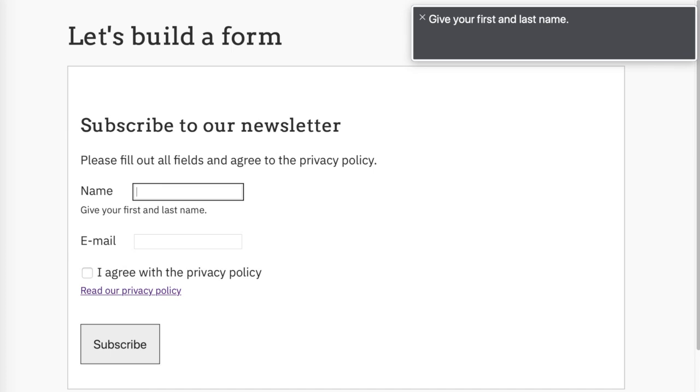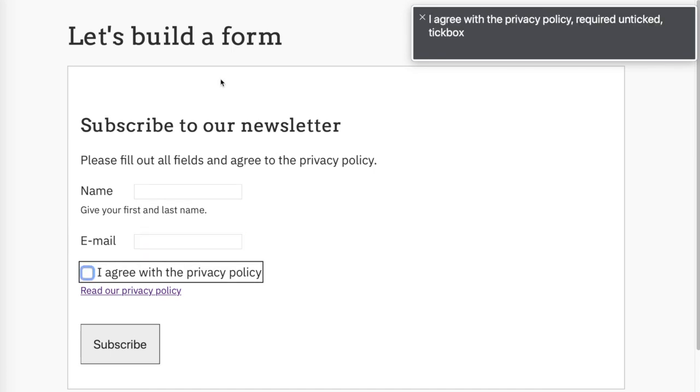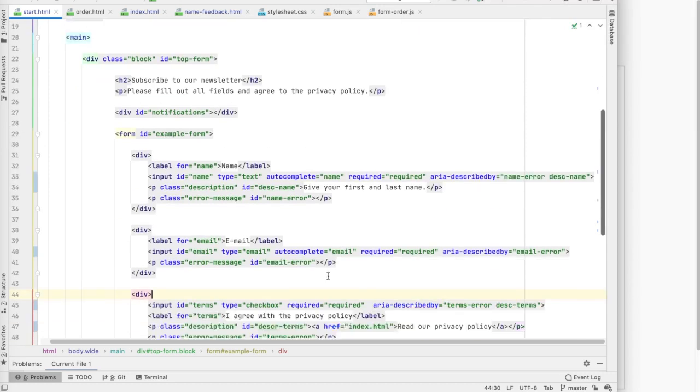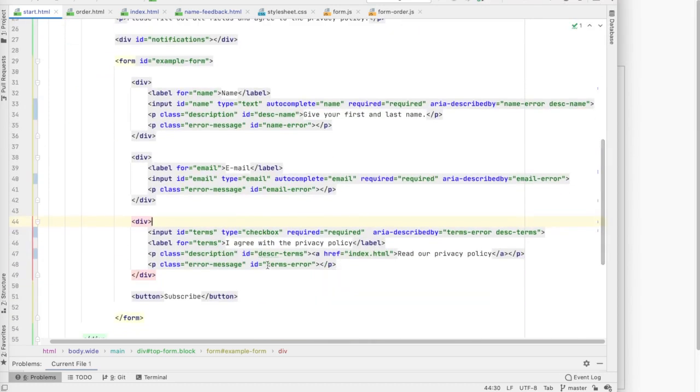Email, required, edit text. Checkbox. I agree with the privacy policy. Required, unticked, tick box. And that doesn't work. VoiceOver off. Let's see what's wrong. Terms error. Description terms. I forgot.